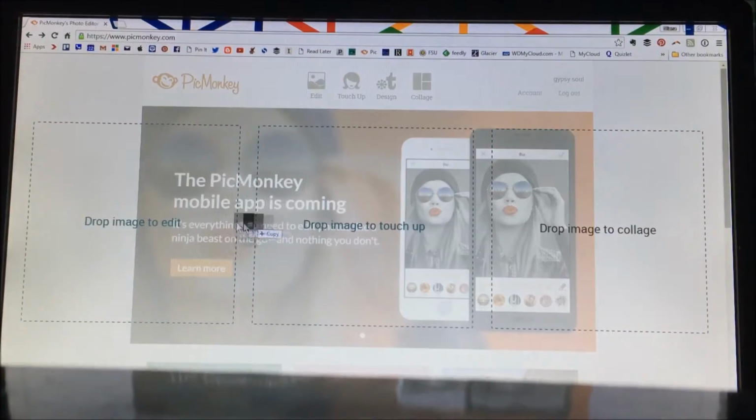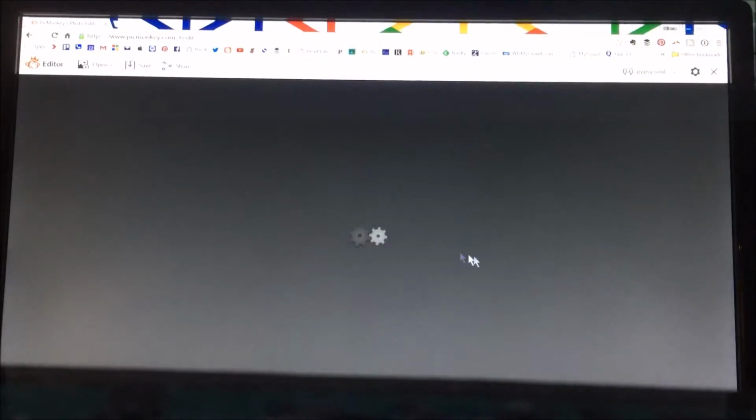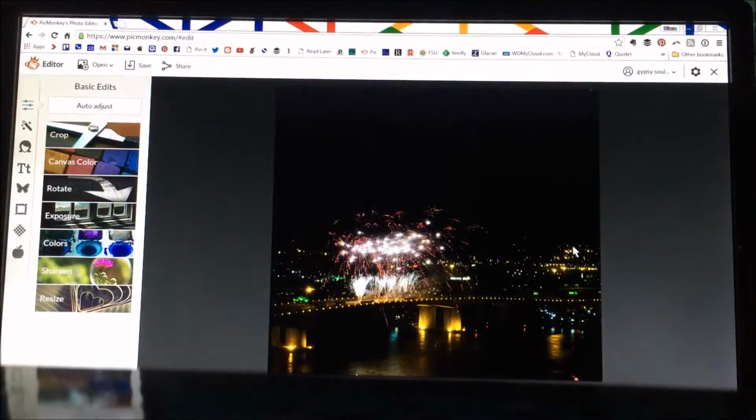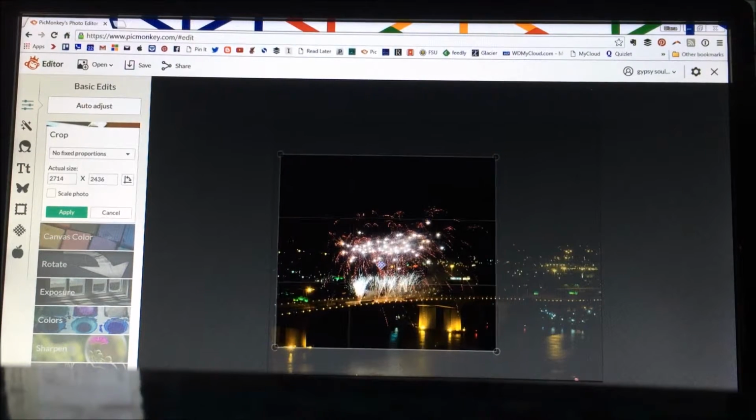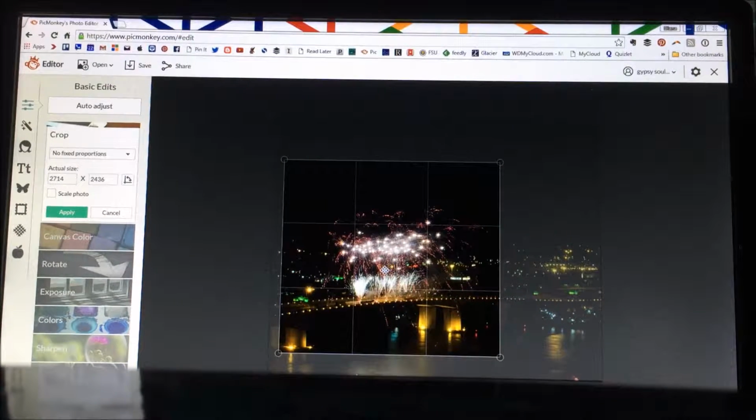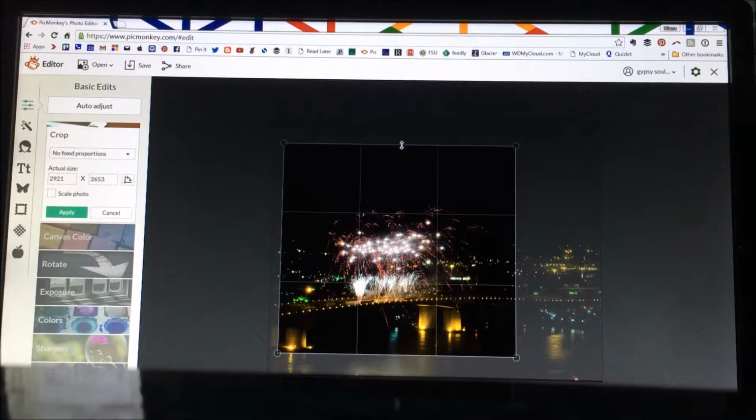So the first thing I'm going to do is pull a picture that I took at the 4th of July fireworks display here in Jacksonville a couple weeks ago. And I am going to go ahead and edit this just a little bit so that you can see what PicMonkey is capable of. So I'm going to crop it because I want the viewer's eye to go to the fireworks instead of to the city around it.